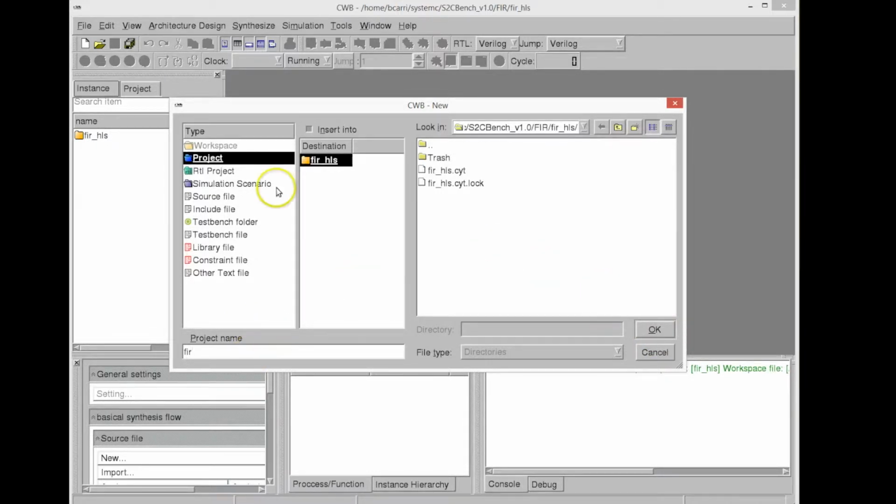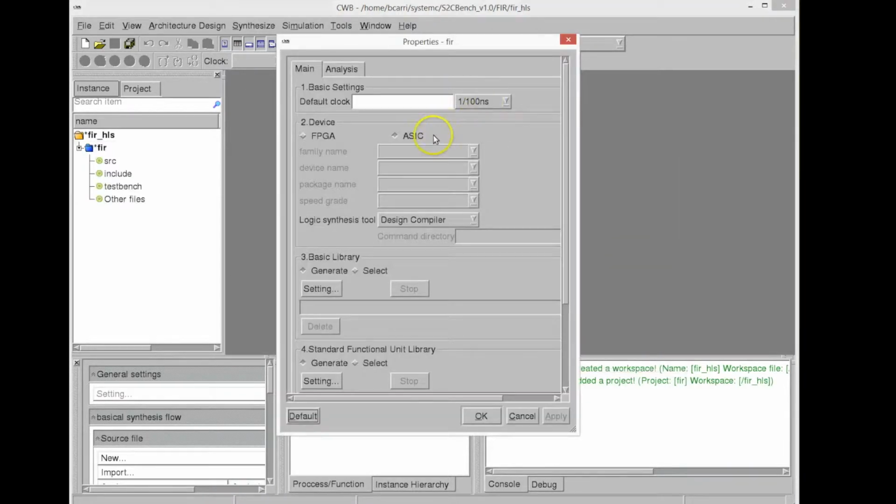We're going to create a project folder. In this case, we're going to call it FIR. After that, we can select if we're targeting an ASIC or an FPGA. But before doing that, we have to specify our target frequency, in this case our default clock. We have to make sure that the units are correct. This is important for the high-level synthesis scheduler to actually optimize the timing of the synthesis.